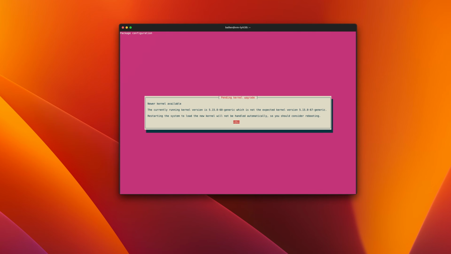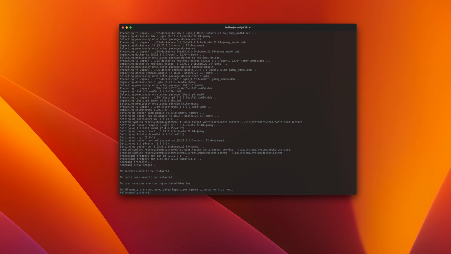You may or may not get this. Obviously there's a new kernel for me at this particular point in time. If you do get this, just press enter here and that'll clear the message. Then we should be taken back to our terminal prompt.